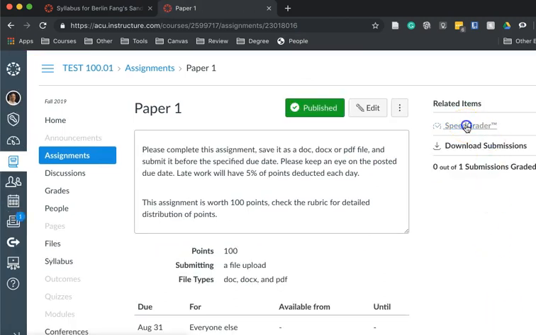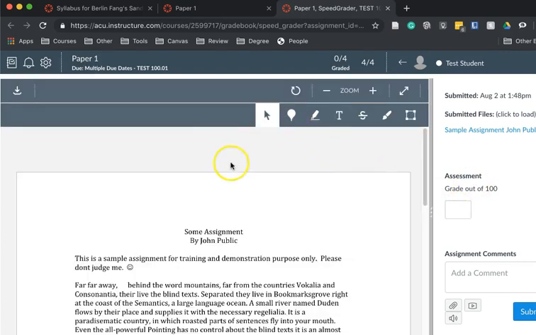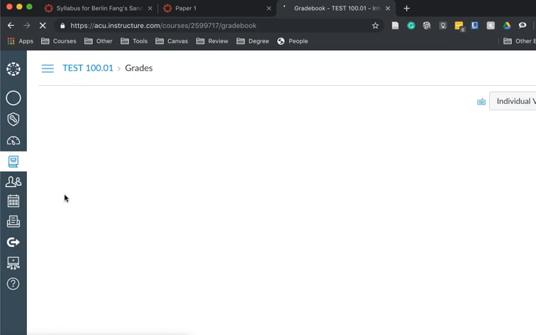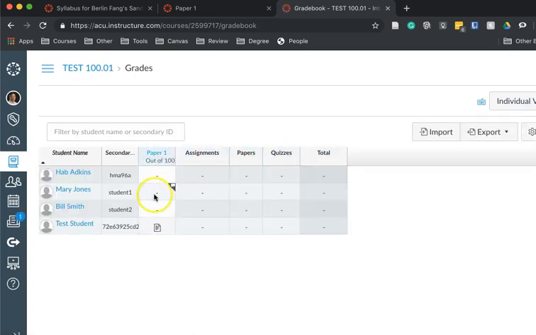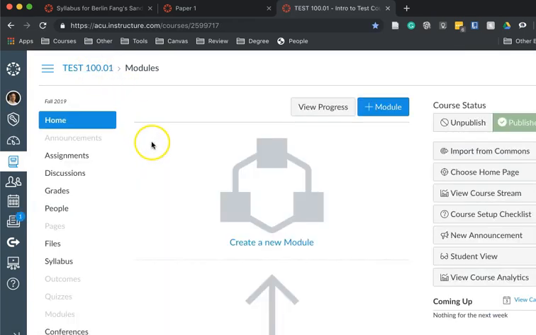And then you can go to the teacher's view to grade this assignment. You go to the SpeedGrader, where you will be able to give a grade and comment on this paper by using various tools here. Once you set up your assignments, this assignment will go into the gradebook, as I mentioned earlier. If you go to the grades, you will see that paper 1 is already here, so it's automatically linked to this, and it's also automatically adding a calendar item for your course, since you have specified a due date.